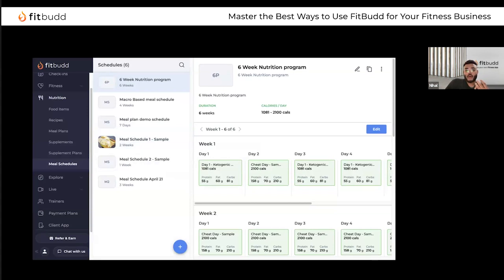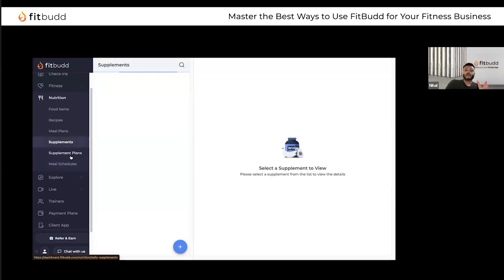Any questions so far in the nutrition segment? Anybody, any questions? Perfect. I think no questions. Moving ahead with the supplement and supplement plans.